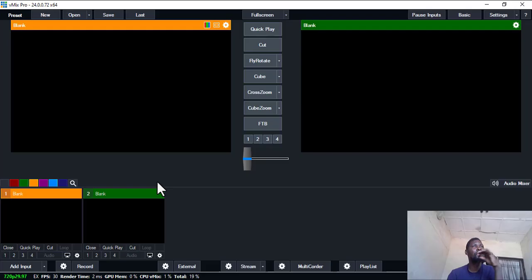Now when you have videos, clips, and you want to switch between one video to another, like you have 4, 5, 6 cameras, so you want to switch from one video to another, you use the quick play option.